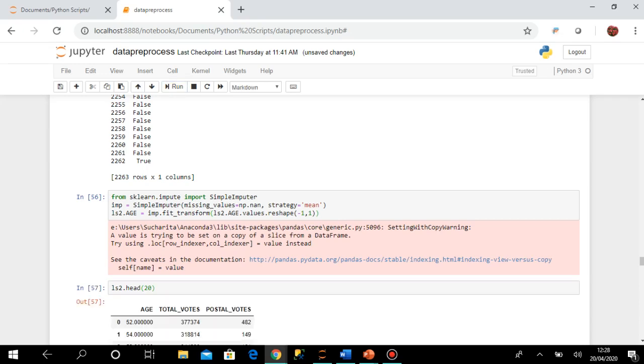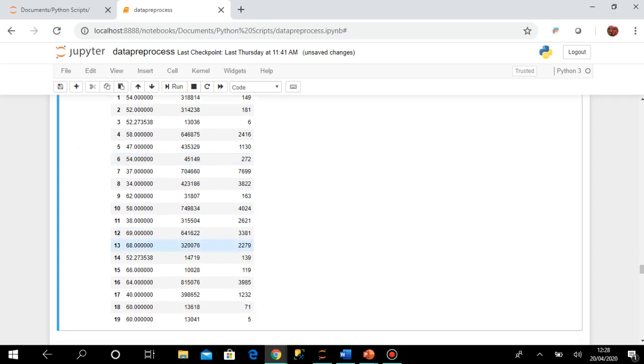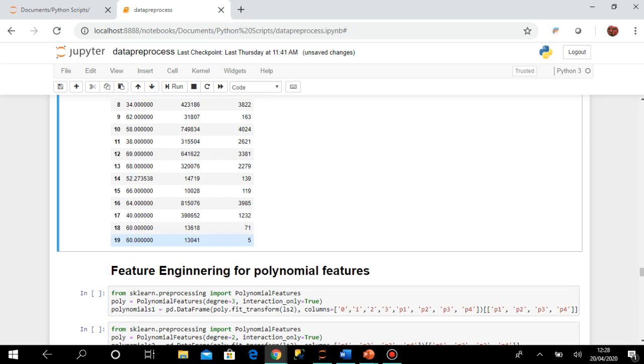Now if I execute this head function, you can see that in the age column, the 4th record was having a null value actually, and now it is replaced with the mean of the age column values. So this way I can handle missing data through both pandas and scikit-learn functionalities. Okay, so that is all about data quality assessment, and in the next part of the tutorial, we will move to feature engineering. Okay, thank you for now.